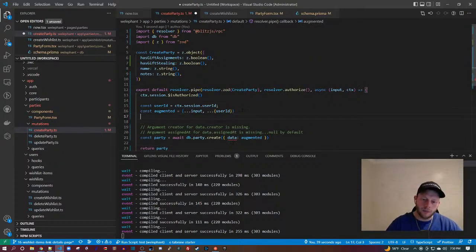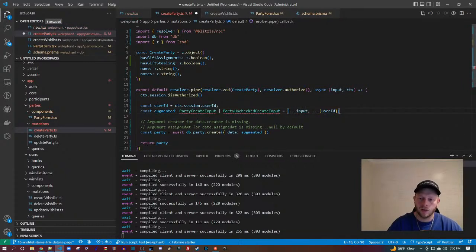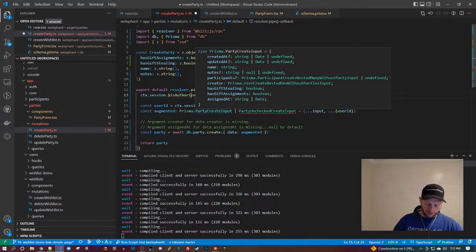Okay, so I'm going to type it as one of these two. Okay, so you can see augmented is one of these two. We need to import the definition. Oh no, it can't find it. That's because it is under the Prisma class. Prisma is containing our definitions. So you see, now I have a definition of the type.